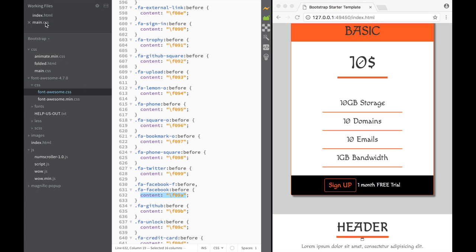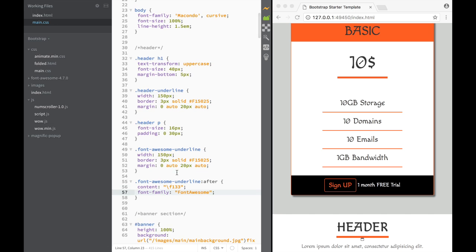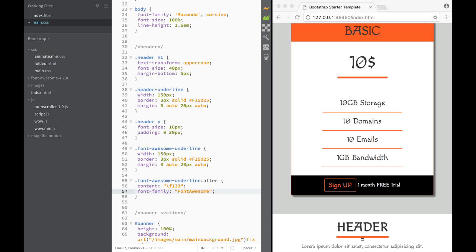So if we go back to our main CSS, and I'm just going to close this CSS and this font awesome, if we go to our main CSS, another thing we need to remember is we need to include this font family, font awesome. Because even when I misspelled it, you can see that it's just a square over here. It's kind of hard to see right now because it's so small, but it needs to be font family, font awesome, and then everything is going to work correctly.